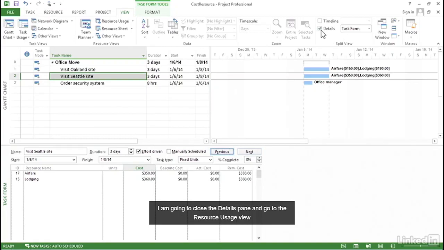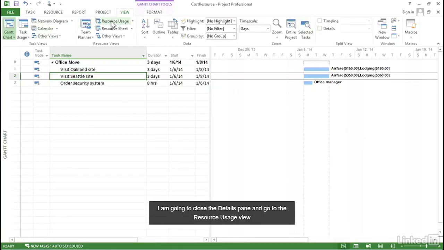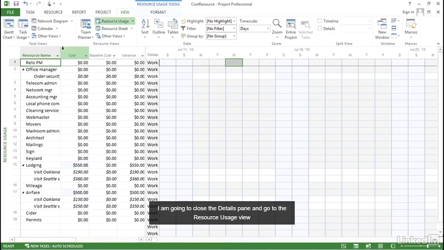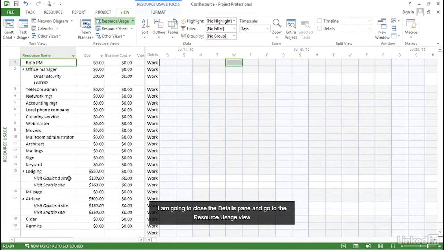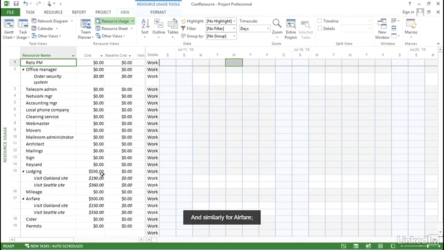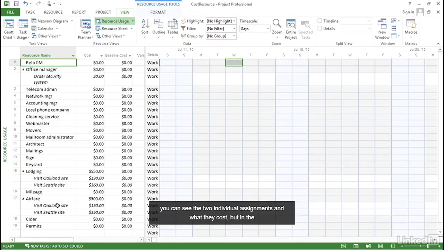I'm going to close the Details pane and go to the Resource Usage view. Here you can see for the Lodging cost resource, the two individual assignments with the different values for each one. But you can also see in the Lodging summary row that there's the total cost for the project for lodging, $550. And similarly for Airfare, you can see the two individual assignments and what they cost. But in the summary row, you can see that this project has $500 in airfare.